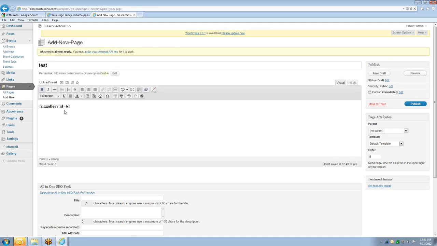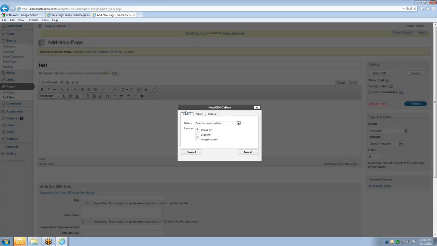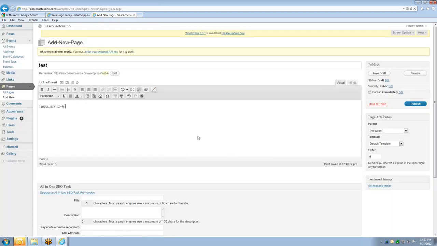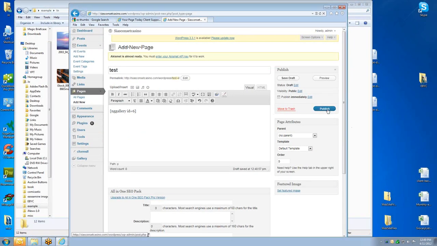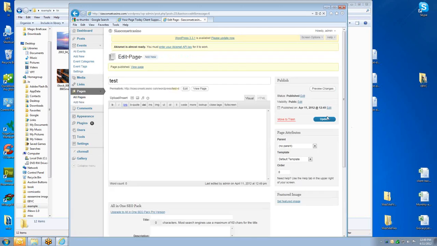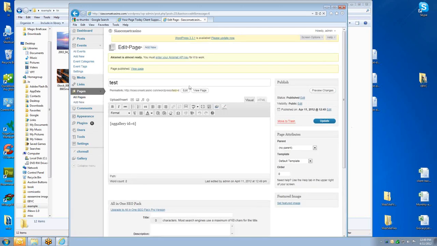So I can do this one of two ways. I can either paste that code that I copied a minute ago, or if I don't want to do it that way, I can just go ahead and click here and add a gallery to a page. So by clicking this little icon, all I have to do at this point is select the gallery that I just created and choose Insert. And now my gallery code is instantly on my page. And all I have to do now is choose Publish or Update if it's an existing page.